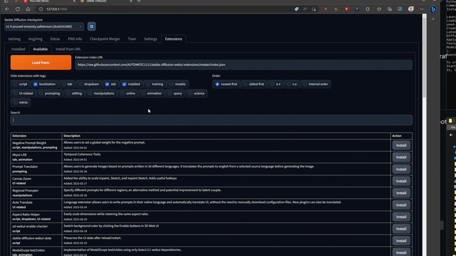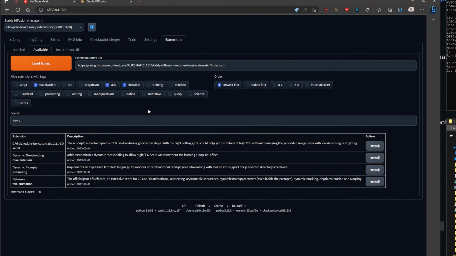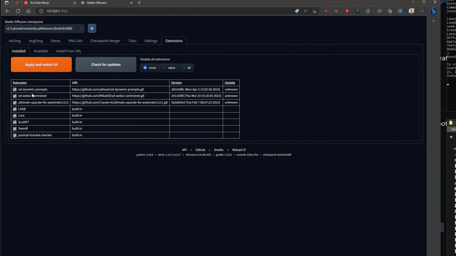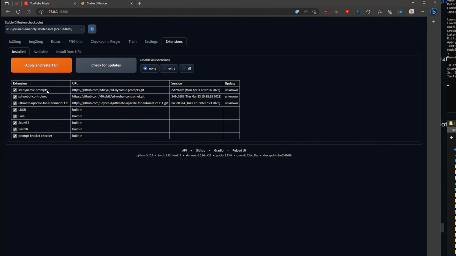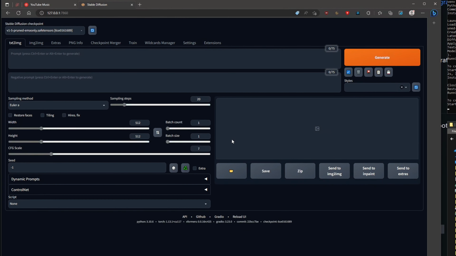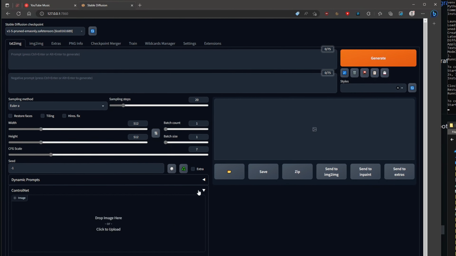Okay, that worked. We will also want dynamic prompting. Dynamic prompts here, this one. We will see the installed ones. Yeah, we have ControlNet here, dynamic prompts, and ultimate upscale. So we would apply and restart UI. And now they should all work. Yeah, see, we can see ControlNet here.